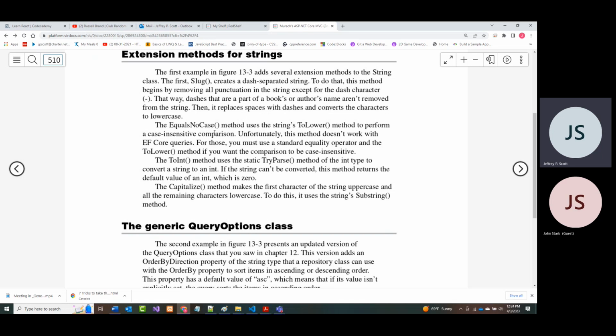The equals no case method is kind of an important method, because as it says there, it allows us to perform case insensitive comparisons. Notice it says, unfortunately, this method does not work with EF Core queries. For those, you must use the standard equality operator and the toLower, but it will help somewhat.